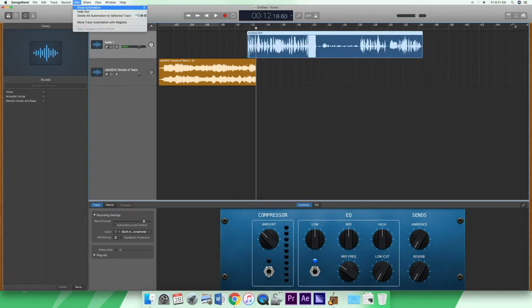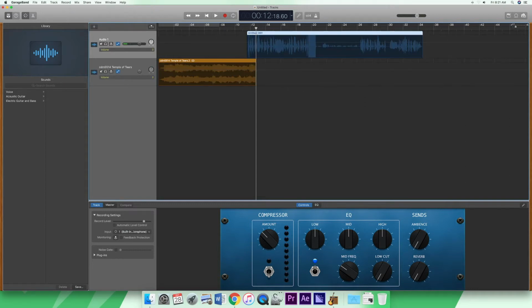So if I wanted to turn down my MP3, I could go to Show Automation or press A on my keyboard. When you do this, it gives you an internalized view of your sound clip. By clicking anywhere on the sound clip, you'll get a volume meter, and then you can drag that either up or down to decrease or increase your volume.